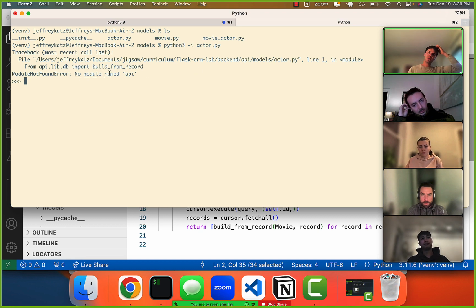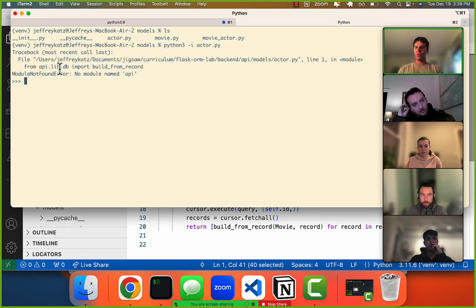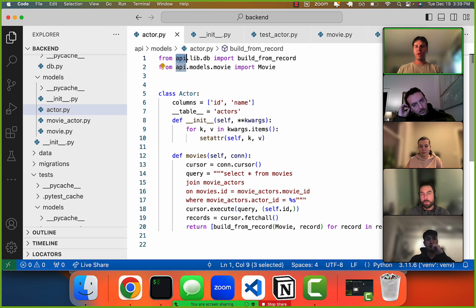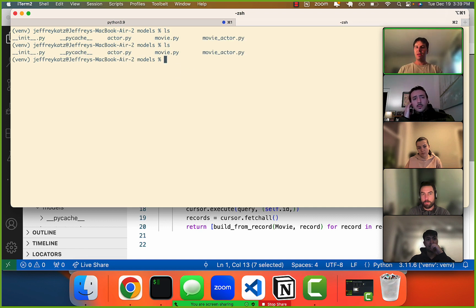So I'm running this. I'm inside the models directory, and it's right away breaking. It's saying, hey, there is no module. You say go import from api.lib.db, but it's saying, I don't know what you're talking about. This module doesn't exist, or I can't find it. And the reason why is, again, you have to type ls and see the perspective. So it can't see it from here.